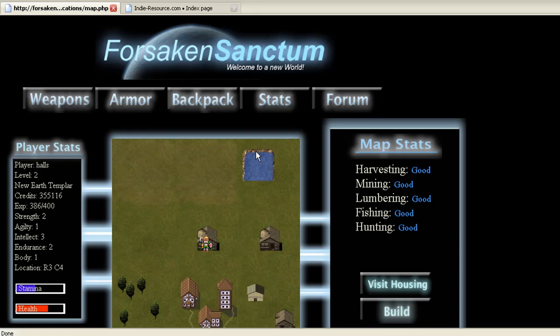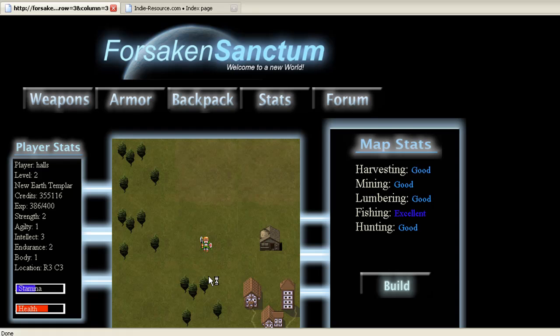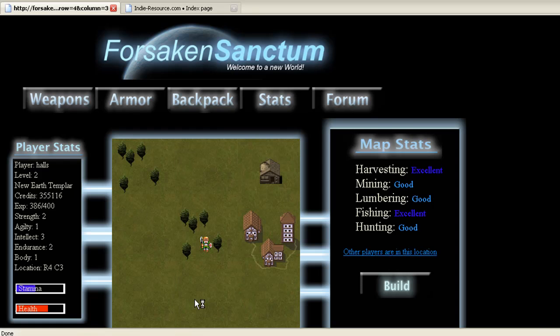The thing to remember about Forsaken Sanctum, the web game, is that I wanted to make it where players pretty much control everything. And as I show you, they kind of do. You click anywhere to move, and you'll actually move across the map. The database pretty much controls the map, so you can go in and add whatever you want to it.